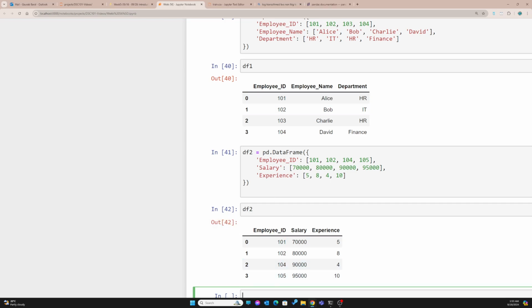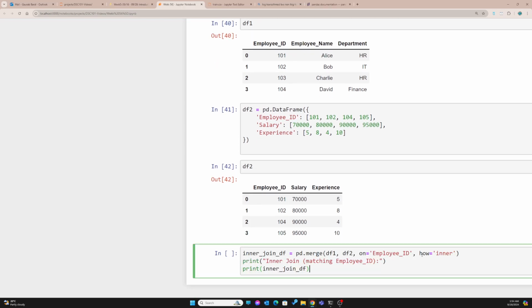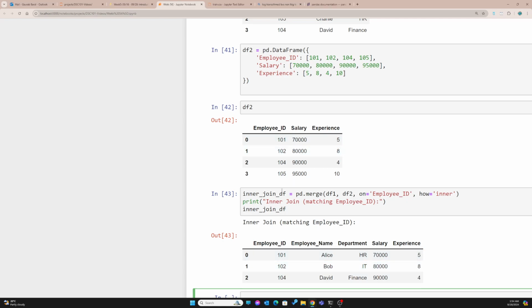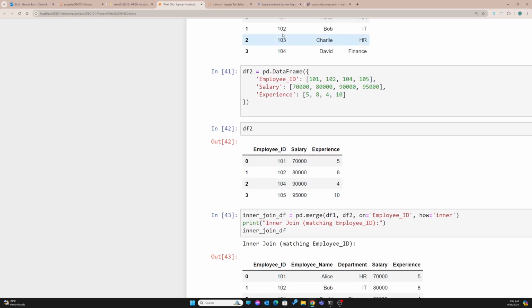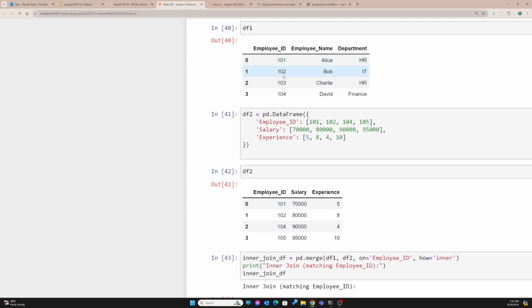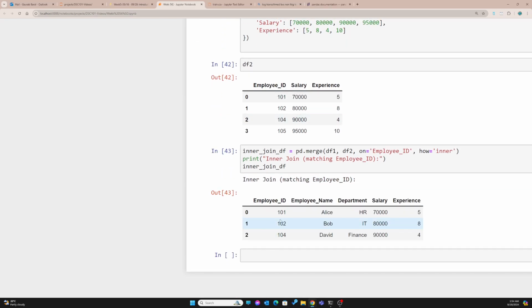All right. Now, the first thing that we can do is inner join. How equals inner. The code is the same thing, but how is inner. See what we get? We only get the values that are in both of the columns. So 101, 102, 104, and 105 are in this one, and 101, 102, 103, and 102 in the other. So only 101 and 102 are occurring in both. That's why this is printing this. So inner join will just print out all the rows that are in both of them.